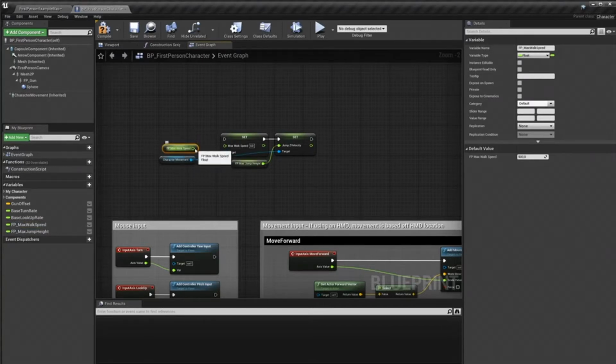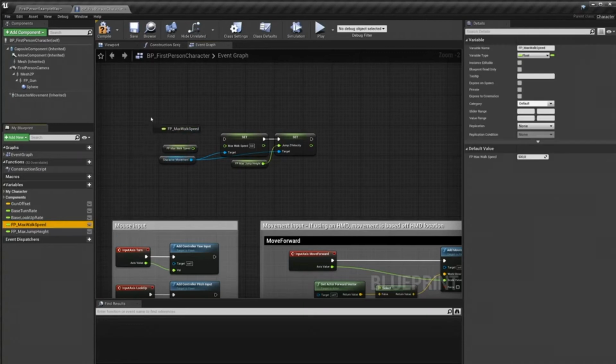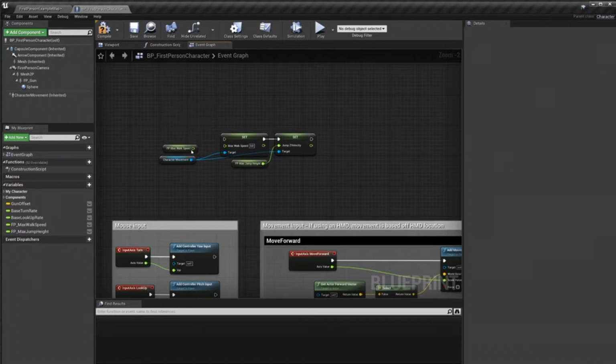What you can also do if you want to get a get node is hold Control while dragging out the variable, and it will automatically do a get instead of asking you which one you want. If you hold Alt while dragging out, it will automatically do a set, but we don't need that right now, so I'm going to go ahead and delete this. We want to connect the max walk speed to the max walk speed, and there we go. We are now overriding our maximum walk speed and our jump velocity with our own new variables.